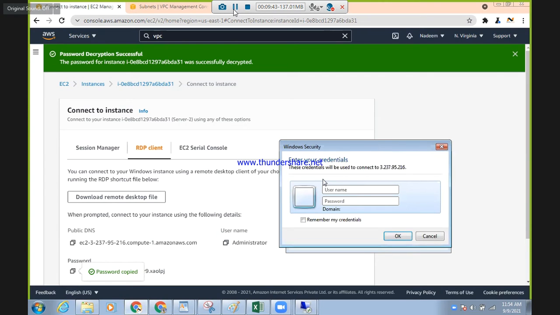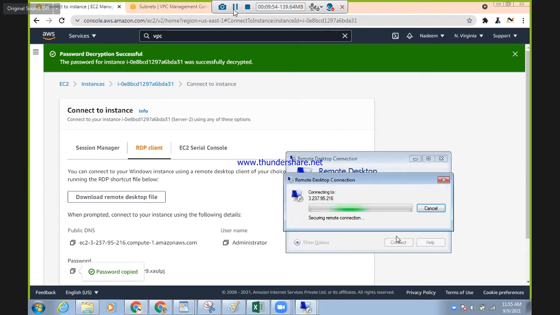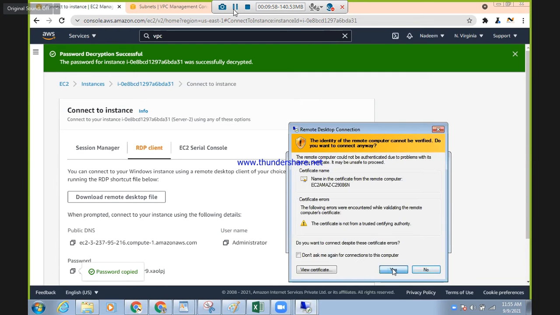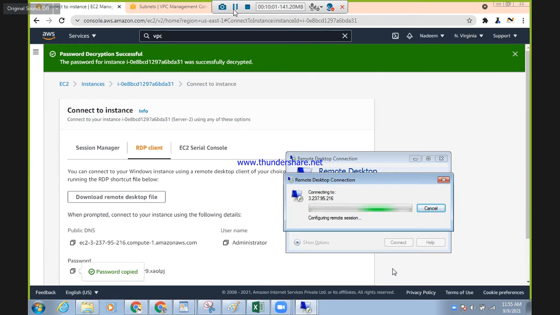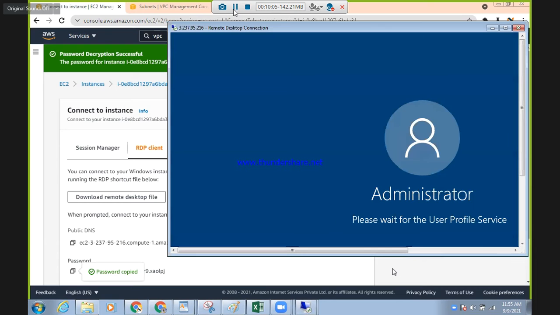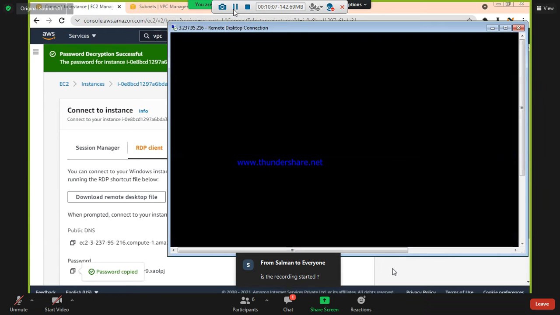Next week, I'm going to show you how to create an external vendor instance. We will take a Palo Alto or some other image and put it into an instance. I will show you that.